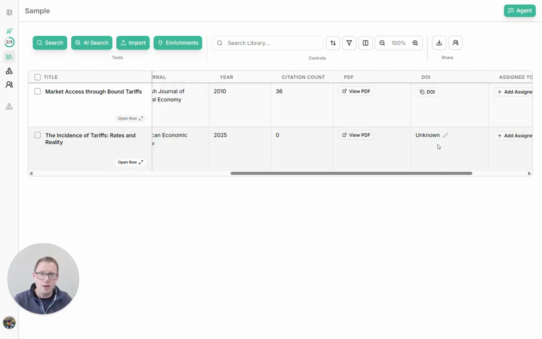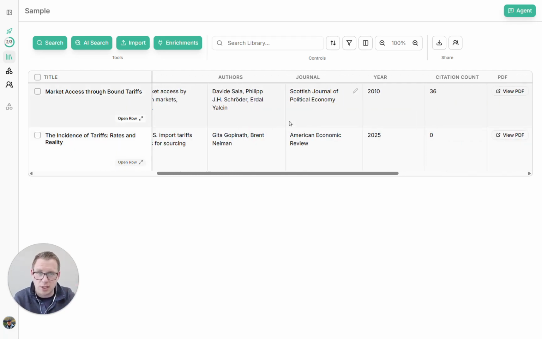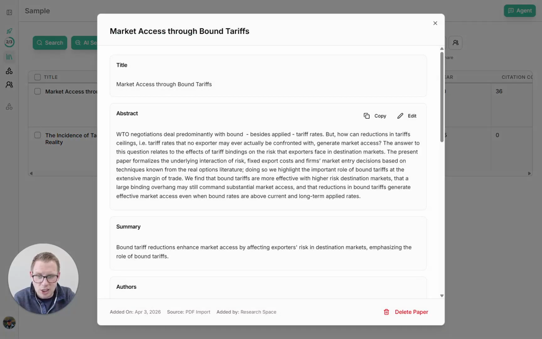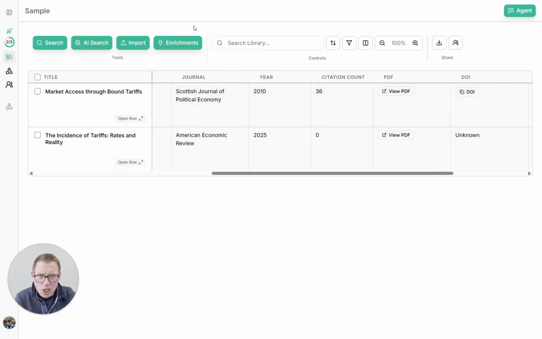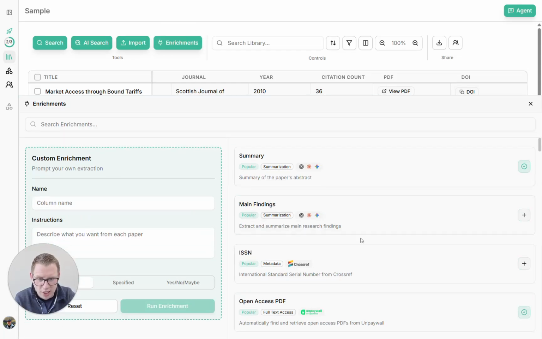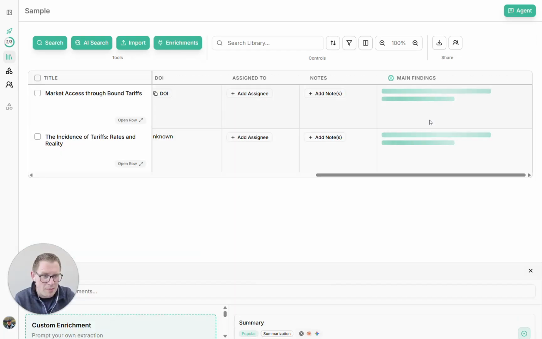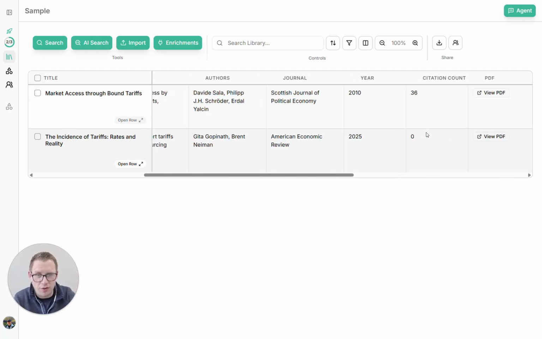And yet, even with no DOI, even with both of these not being entries in Crossref or OpenAlex, we're able to populate all of the metadata still. And if we jump into these, we'll see the full abstracts are there as well. I should also mention, you can add additional enrichment fields, so you can use custom enrichments. You can add maybe the main findings associated with each paper, and we'll see AI-generated outputs. They won't always be there. Sometimes it'll say not provided, but in this case, we've got both of them.